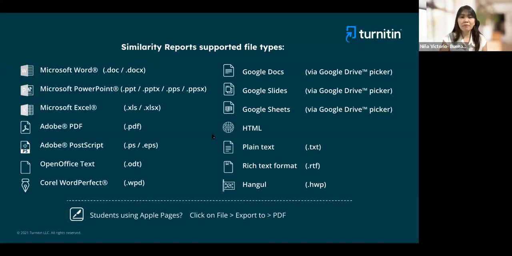Now, for you to be able to generate a similarity report, the files that you are supposed to be uploading must be in these file types. We support Microsoft Word, PowerPoint, and Excel, Adobe PDF, Adobe PostScript, OpenOffice Text, Corel WordPerfect, Google Docs, Slides and Sheets, and also HTML file, plain text, rich text format, and even Hangul. If your students are somehow using Apple Pages, all they have to do is export the paper to PDF, submit it to the system, and surely a similarity report will be generated right after.